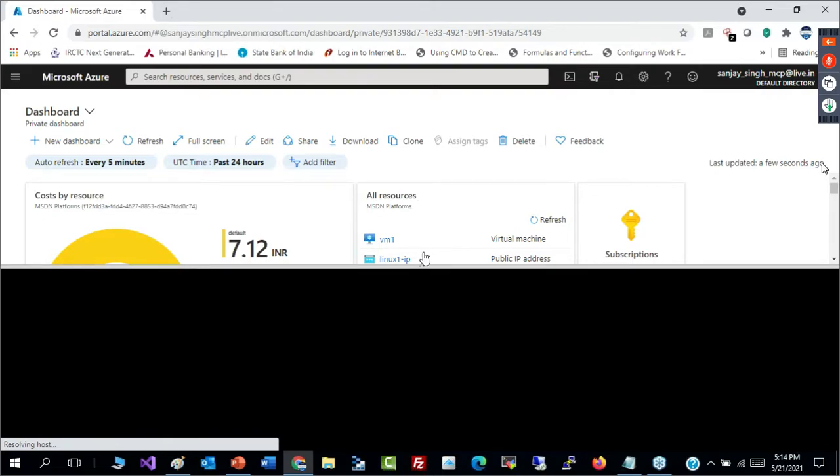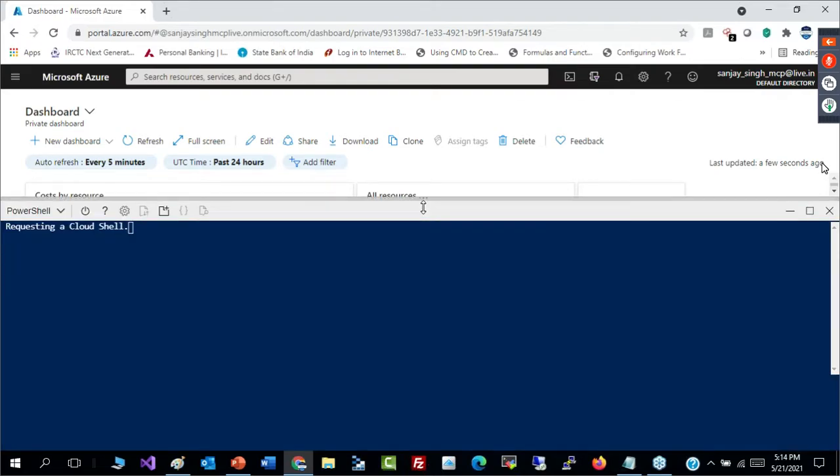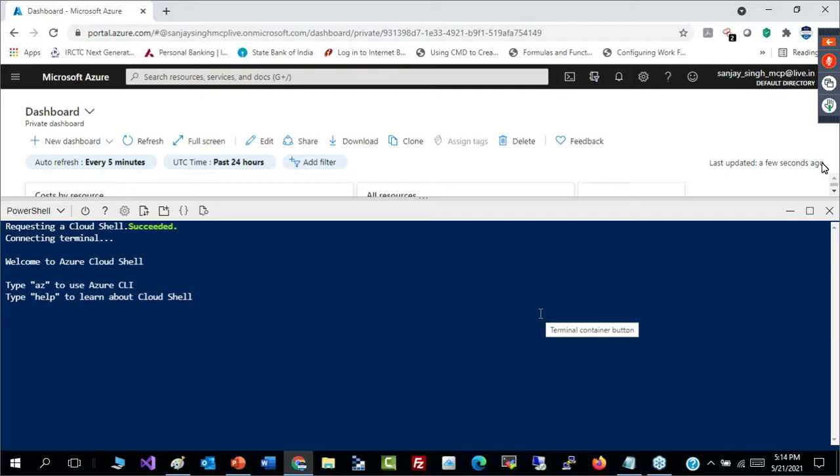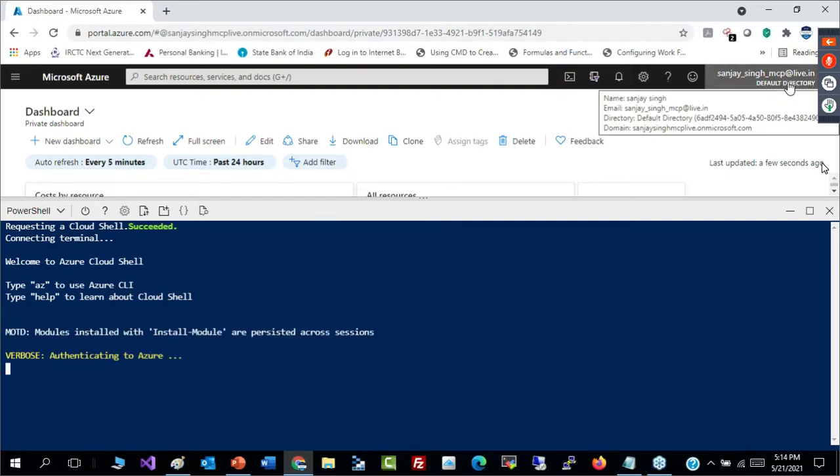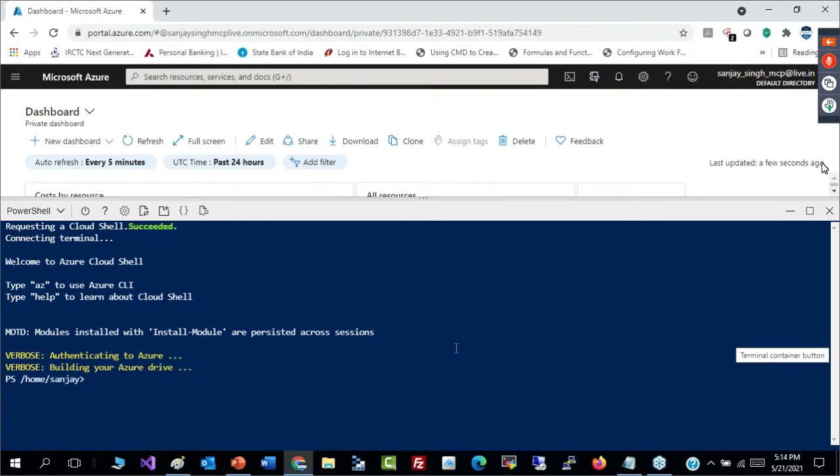It's an interactive browser-based shell where you can interact with Azure services, and you don't need to authenticate yourself. If you remember, in PowerShell or in CLI, first of all, I need to authenticate myself through my ID and password. But just because I'm already signed into my account through my email ID and password, I don't need to authenticate myself here, and I would be able to run my PowerShell commands.